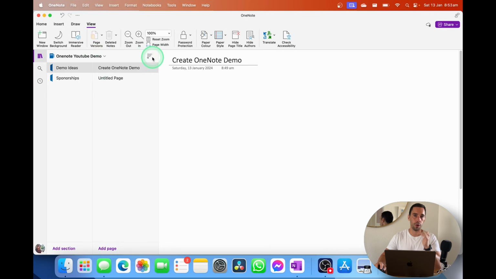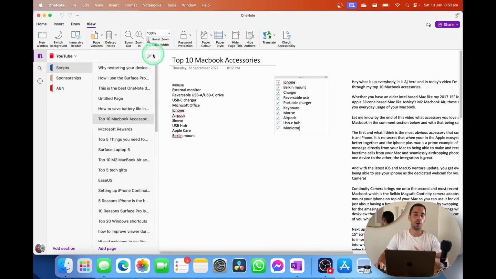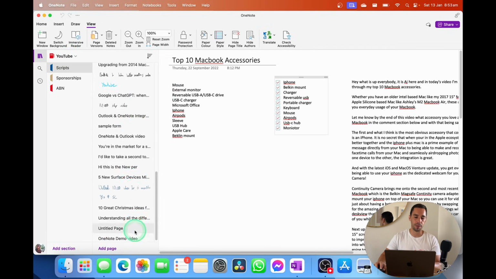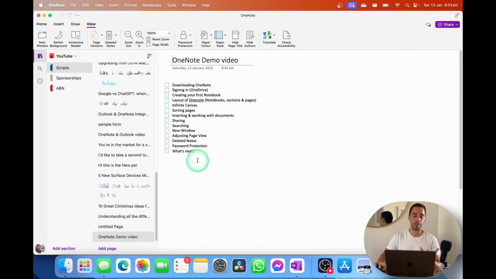If you want to sort your pages, like in my YouTube, I have a whole range of pages, there is a little sort button here. We can sort by alphabet, by date created, date modified, all that sort of stuff. I'm actually going to sort this by date modified, and then I'm going to scroll to the bottom. And this is a script that I was creating, or I guess a range of steps for making this video. So we've done our downloading. I'm going to tick that. We've signed in. I'm going to tick that. And now we're learning to create our first notebook. Let's tick that again. And of course, we're going through our layers, our OneNote section and pages. So let's tick that, but I'm not done yet.